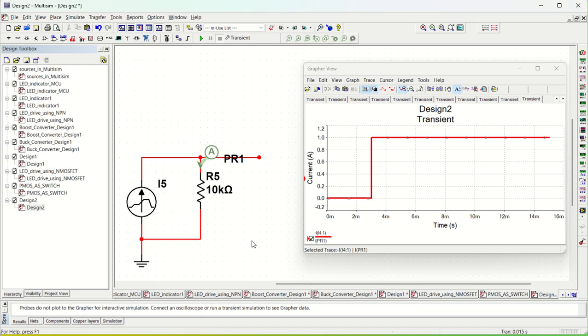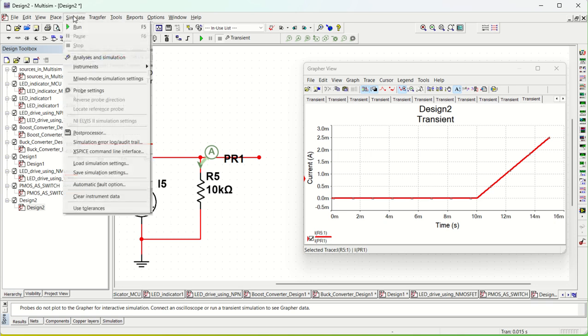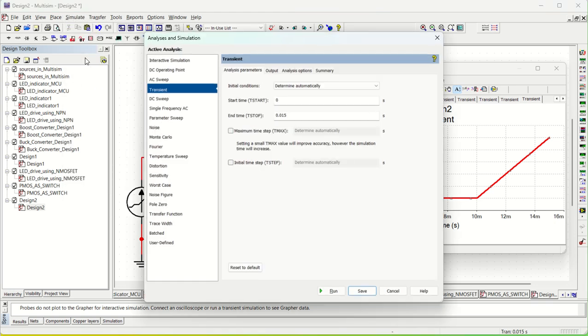So now my piecewise linear current source is ready. If I run it, it will give me the result. So it is not giving you result. Why? Because it is starting at 10 millisecond. It reached to high, but it is not reaching to 5 milliampere because we have run it for lesser time. So go to simulate, analyze simulation. Since it is reaching to 50 milliseconds, so why don't we run it for, let's say, 60 millisecond.